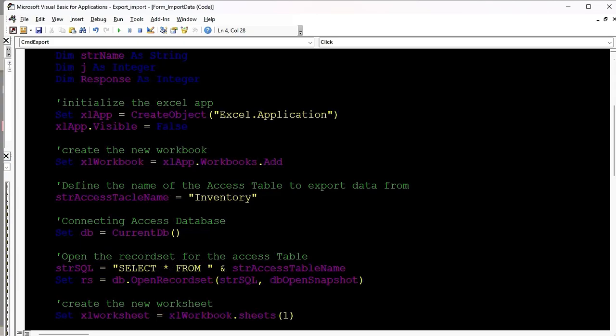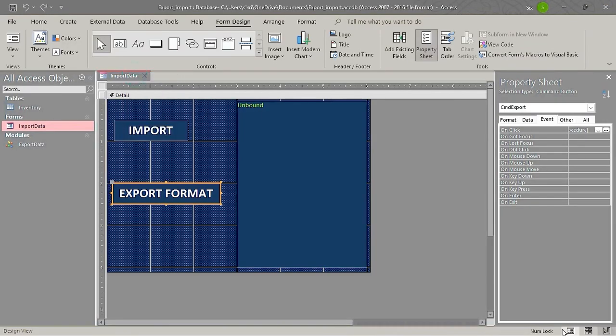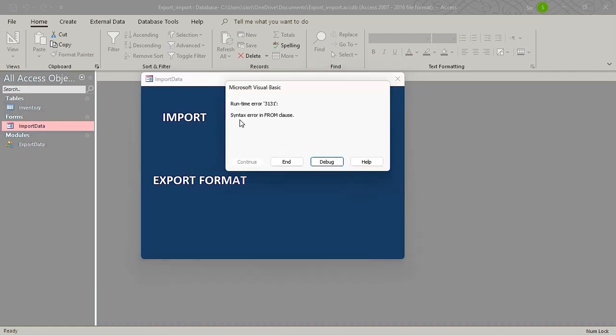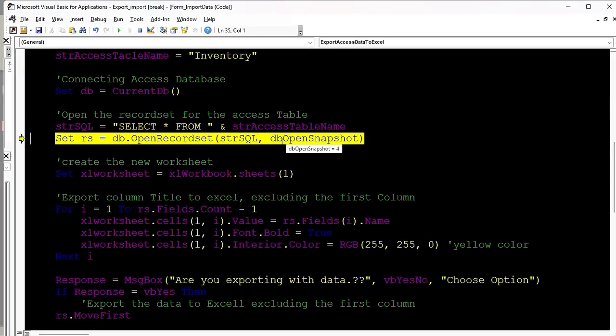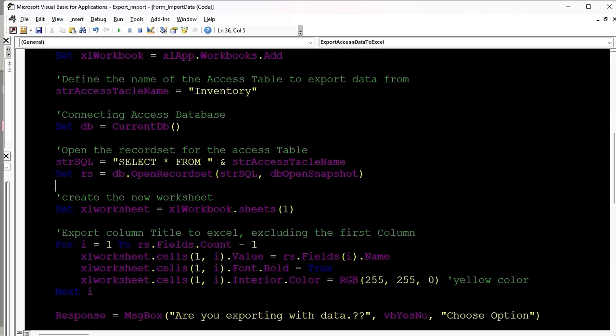Now we are going to interact. First of all, let us test this to see if we have the correct code. Then the syntax from clause. So we have strSQL, db open snapshot. The syntax from SQL: select from str name, the name is inventory, str access name. Copy str access name, paste. Select from. SQL db open the snapshot, debug again, try again.